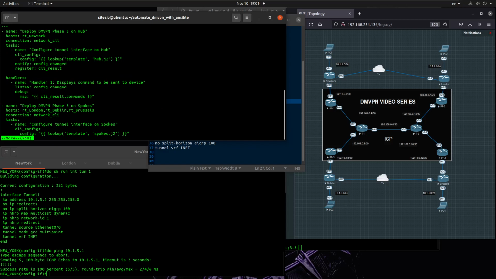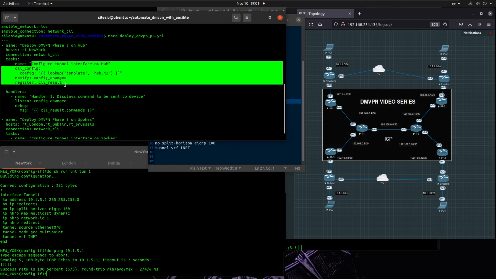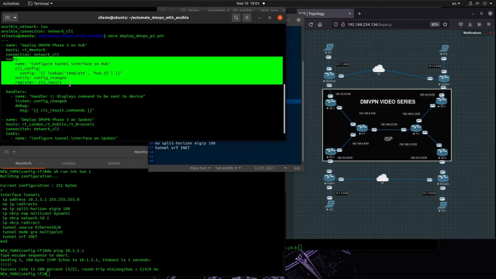Basically, let me see if I can walk you through. First it's going to configure the hub. So I actually have two plays. It's going to look at the templates folder, where it's going to look at Jinja templates, and the Jinja template is referring to a file that is in host vars, and I'm going to show you.